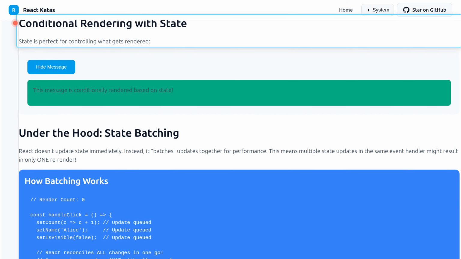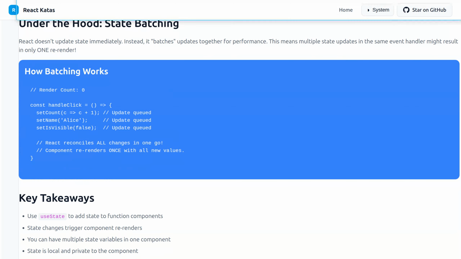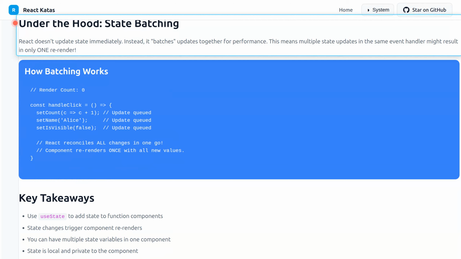A hidden element is still mounted and still holding whatever it was holding. An absent one has been thrown away, and when it comes back, it comes back new. Setting state does not re-render on the spot. React queues the update and carries on with the rest of your handler. The example on screen queues 3 updates in a row, and the component renders once afterwards with all 3 applied.